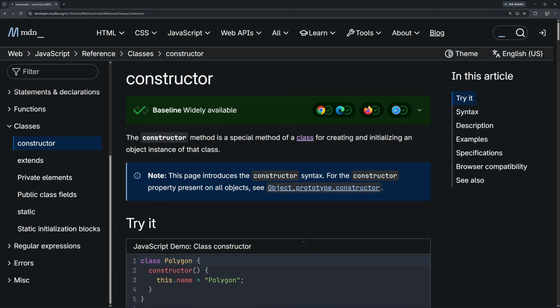Okay. And I highly recommend you go to the MDN website, and whenever you are stuck, just go to Google, search for your topic and search for the MDN website. Okay. I hope that makes sense. So this is a really great resource to learn about JavaScript.